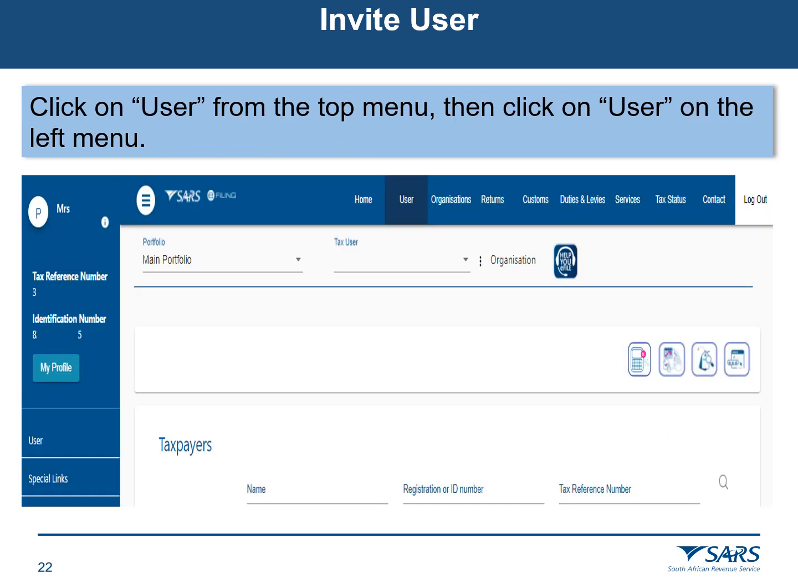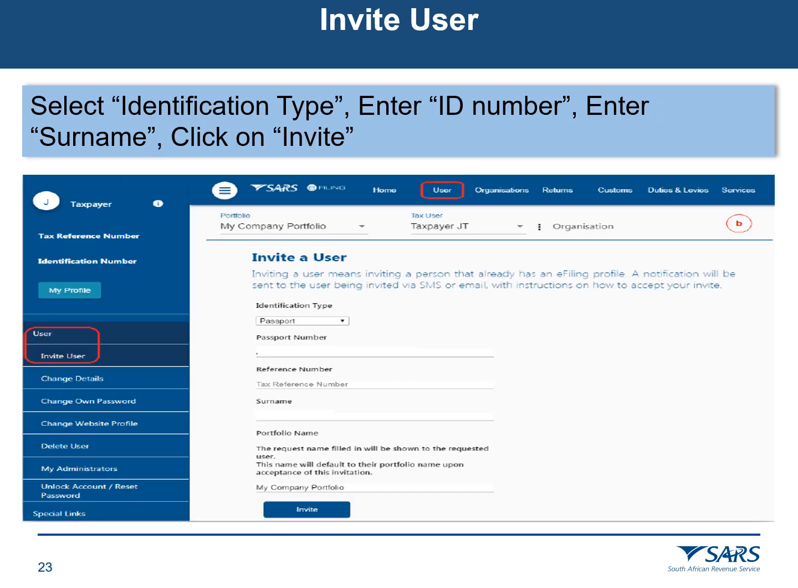Once you click on Go to Portfolio, on the top menu, you're going to click on User, and then on the left hand side, you're also going to click on User. Okay, when you click on User on the left hand side, your menu will expand and you're going to click on Invite User. On the right hand side, you're going to click on the identification type, whether it's a passport or an ID, type in the appropriate number, type in the tax reference number and type in the surname, and then you're going to click on invite.